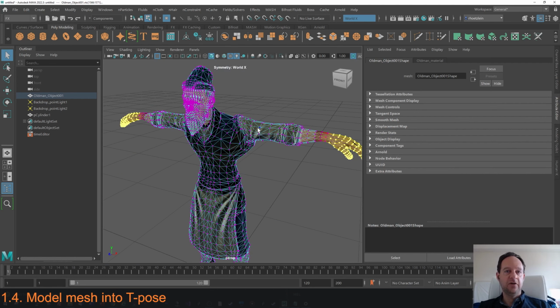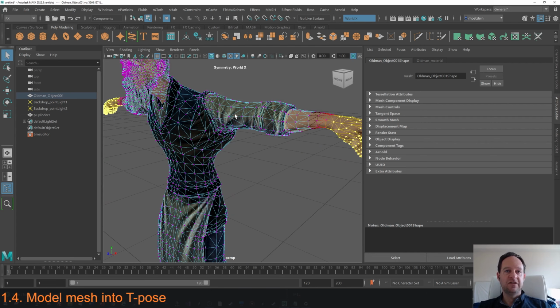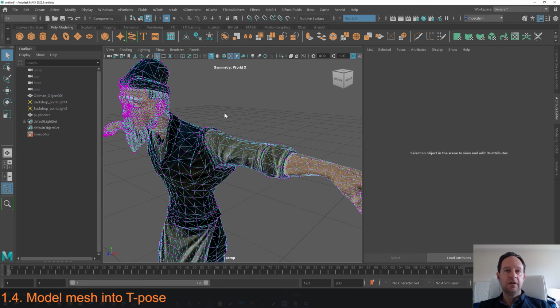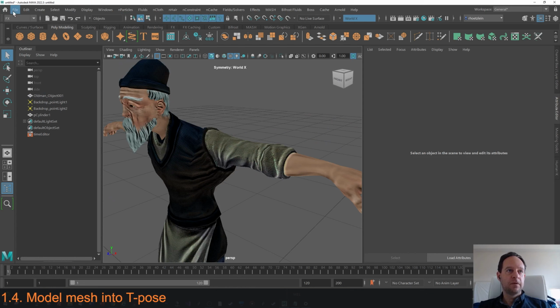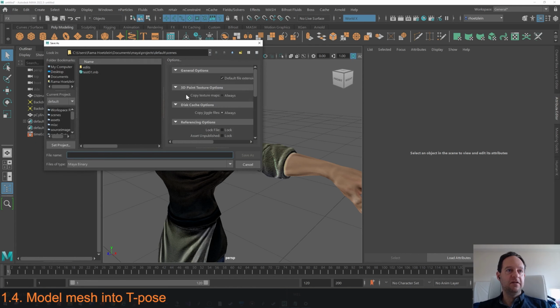Let's fix the body underneath the armpit now. And here it probably makes more sense to just use the sculpting tools. So I'm going to go back to object mode. Remember to save some intermediate scenes. So I'm just going to call this Old Man 01.